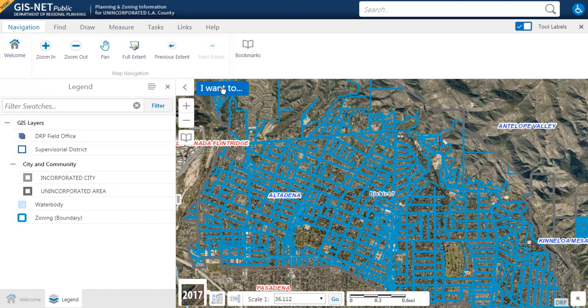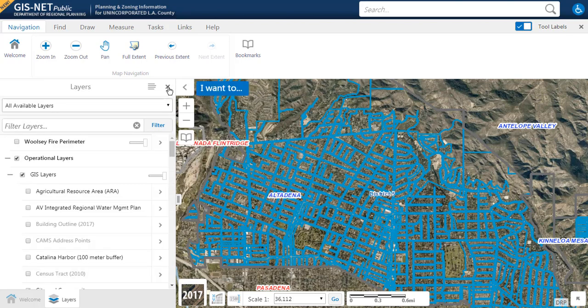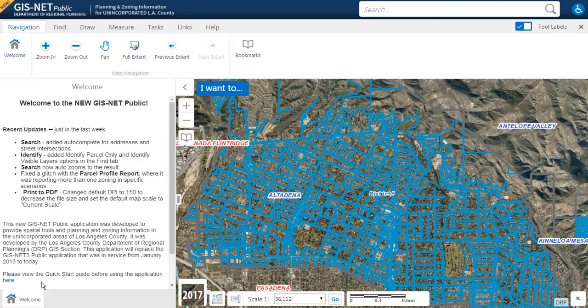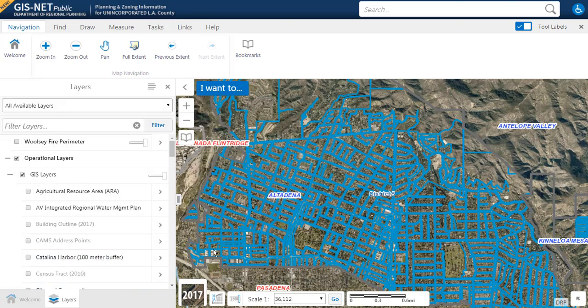The next thing is the I Want To menu. This has some frequently used items. So if you accidentally turned off these layers, or if you got rid of that window, that tab, you can add it back. So that's a way you get back to it.